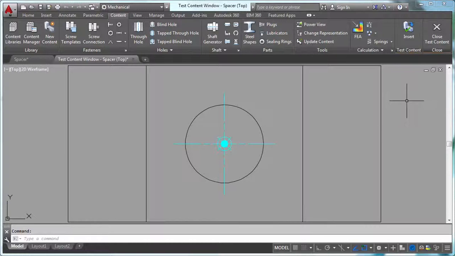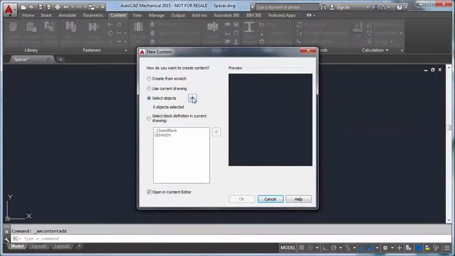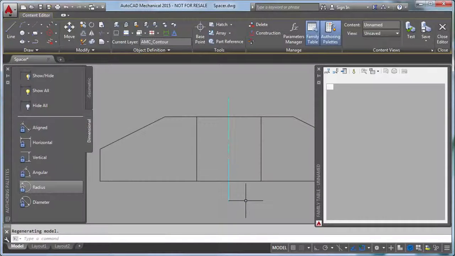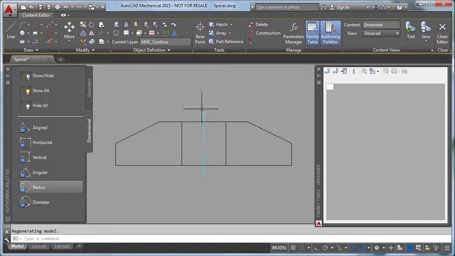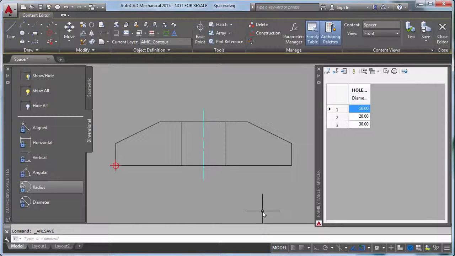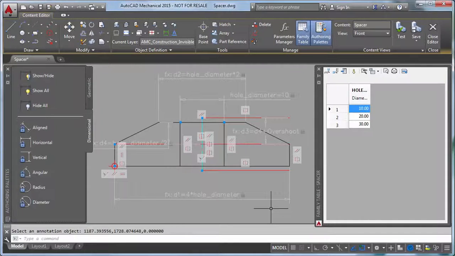Now let's add another view to this part. Again, we start with the drawing and add the view geometry to the content library. I save it as a view of the same part I created earlier. Now, I add the geometrical constraints and the dimensional constraints. Notice once again how I use the name hole diameter for this dimensional constraint. By choosing this name, I tie the dimensional constraint to the hole diameter family table column.